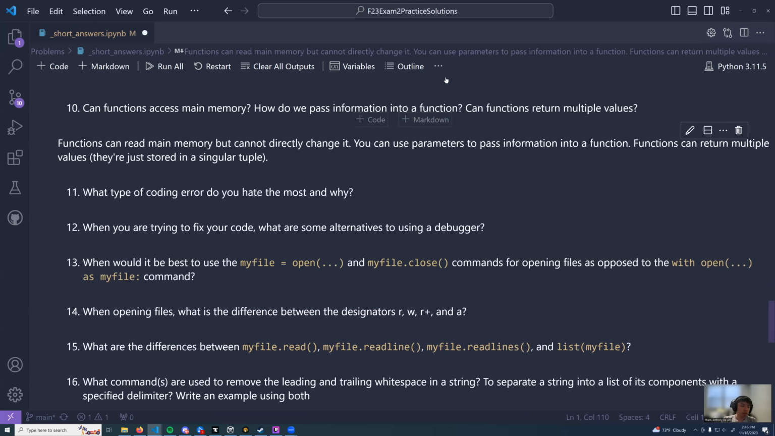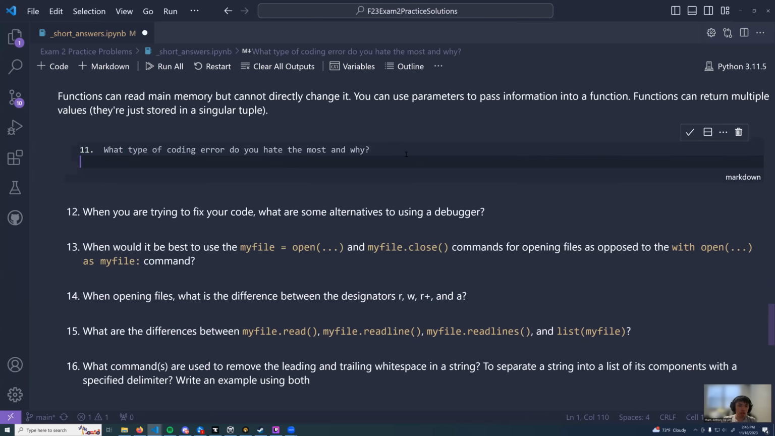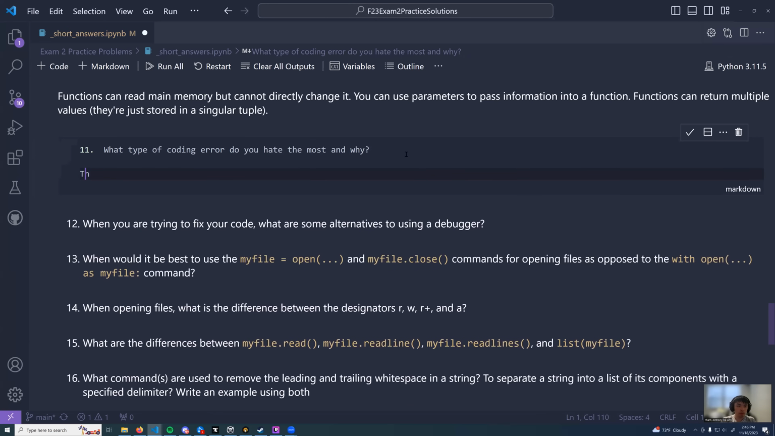There you go. Right. 11 is what type of coding error do you hate the most and why? I have all the coding errors, right? There were 3 errors, or 3 types. So there are 3 types of errors. You have syntax, runtime, and logic.